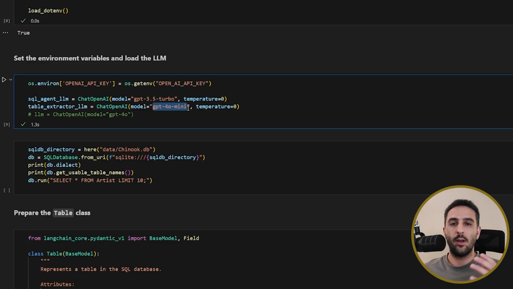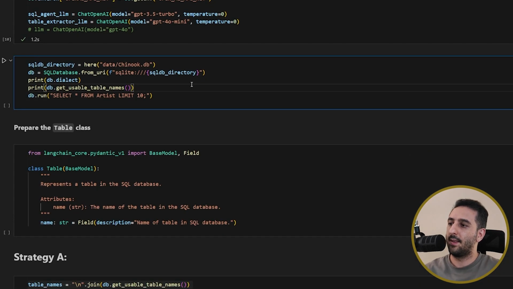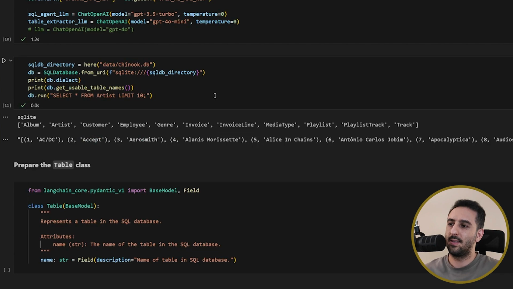So one other way to improve the system performance is to play around with the GPT model itself. As you can see, GPT-4o Mini is the most cost-effective model, but it is not the most powerful model. Although it's going to do the job for us in this tutorial, and it's going to work very well. So I'm going to use it for this tutorial, but in case you want to improve the performance, you can definitely change the model here. In the third step, I'm loading the SQL database, and I just run a simple query on it just to make sure that I have the right access.